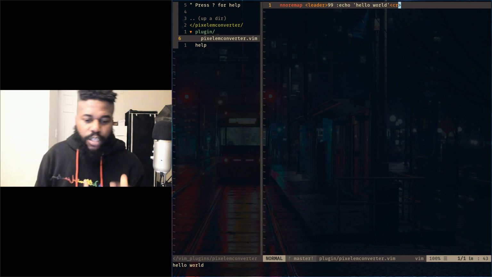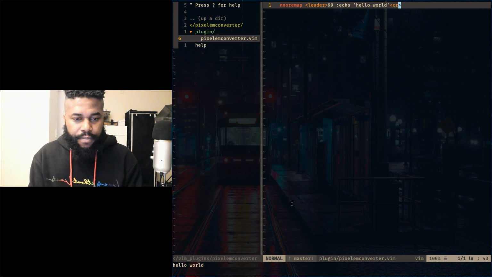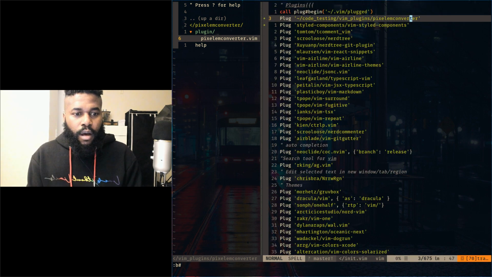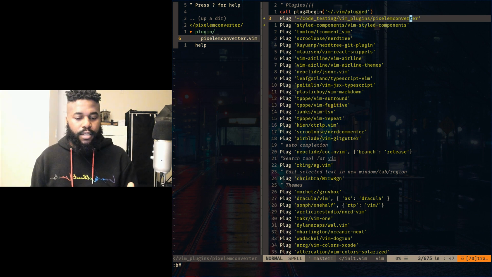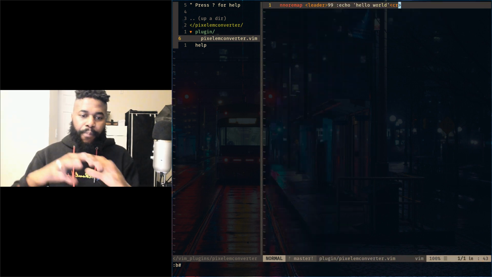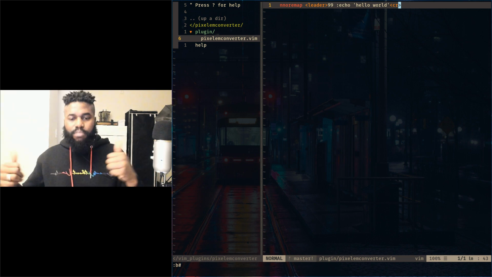Okay. So the reason why this is good is because now I can actually start developing my plugin locally and still use Vim-Plug, what I'm used to, to handle my plugins. So that step alone is hella cool.